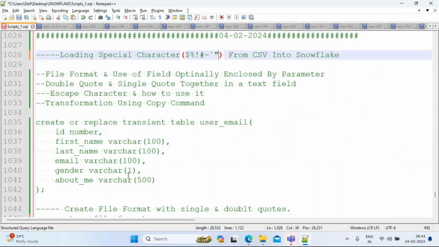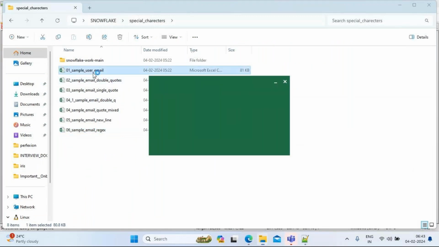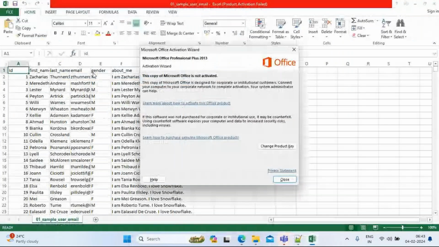First we have to create a table. The table name is going to be user email. We have to create the fields as ID, first name, last name, email, gender, about me. You can see the data set. This is going to be good data. There won't be any special characters as of now.